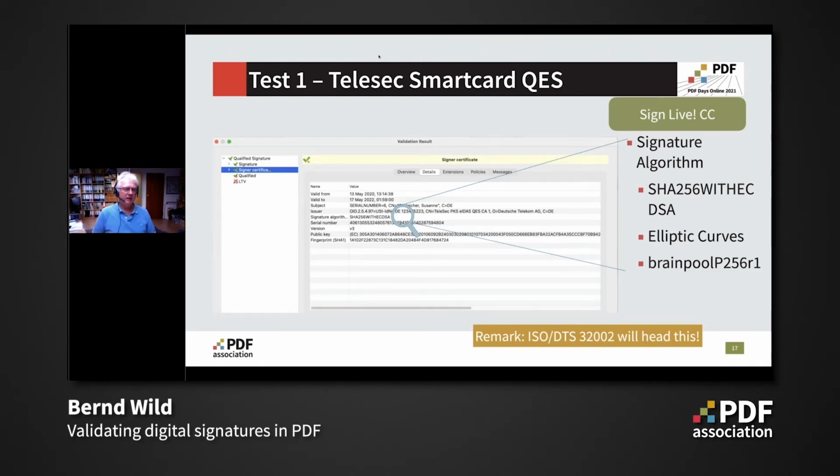If we now look a little bit deeper within the certificate, we see that the certificate itself uses a signature algorithm called SHA-256 with ECDSA. That means it uses an elliptic curve based algorithm, and this elliptic curve is parameterized using Brainpool parameters, and especially this parameterization is actually not supported in some applications and tools outside.